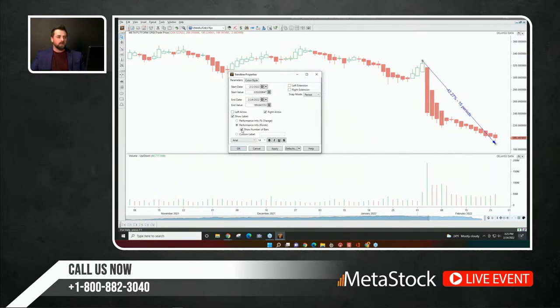You can also have it show performance information. So if you want to see the exact number of points that it dropped instead of the percentage, you can do that. You can also, let's see what else. You can change the font on it here. You can choose whether you want it bold or not. You can even put extensions. So you want to have that drawn, but you still want to visually be able to see it passed.